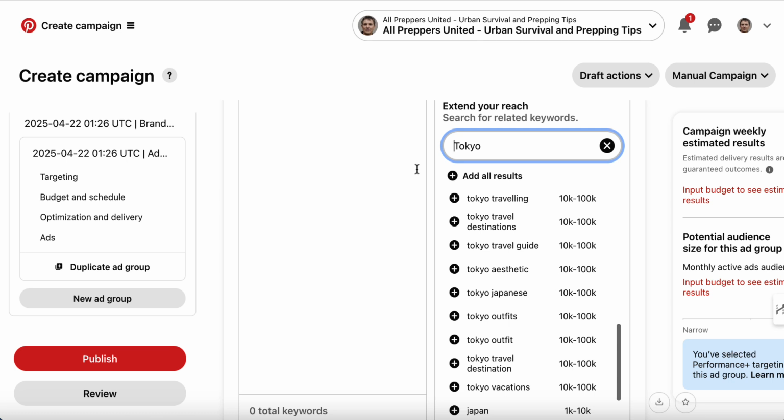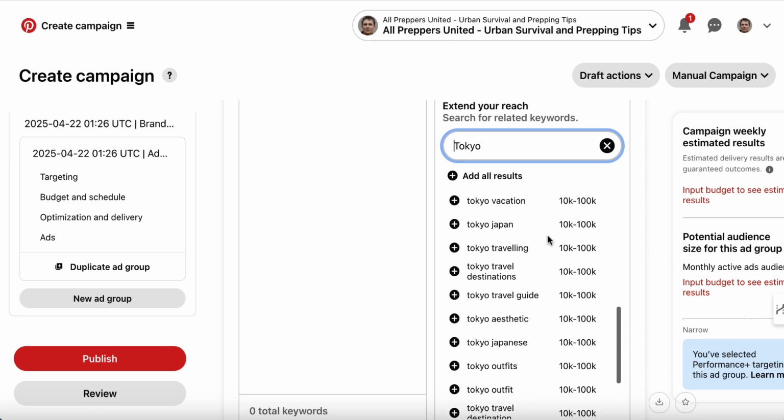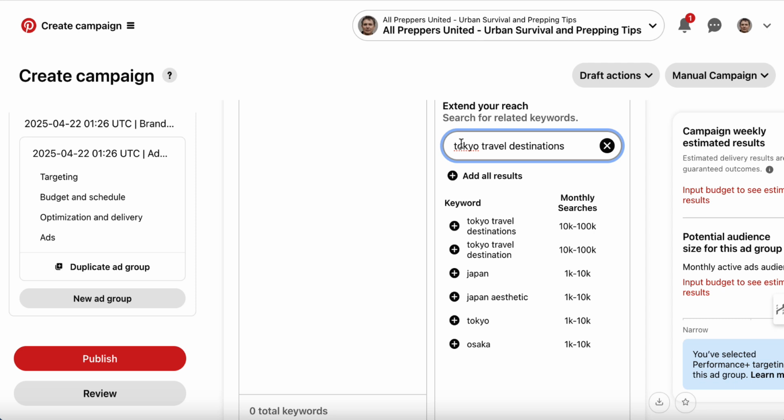Now, if I didn't do this, I would just be guessing, I'd be punching in the dark, I might get lucky, but I might spend a lot of time and effort creating content, boards and pins on specific keywords that are not getting any search volume on Pinterest. So by doing it this way, I do have some basic information. So let's go with Tokyo travel destination. So if I was just to copy this and come up here and paste that in there, now we get Tokyo travel destinations, destination, and we get a few other things that are related.